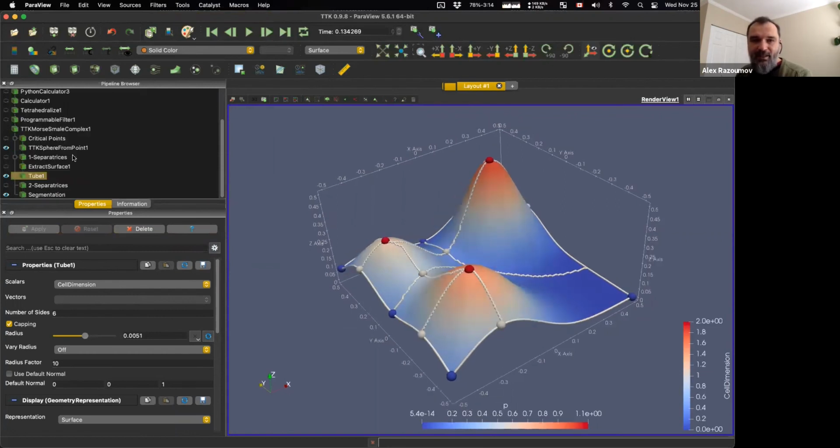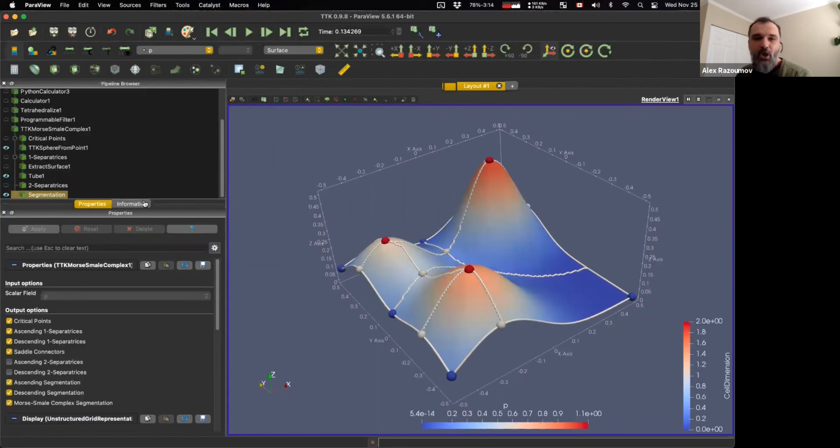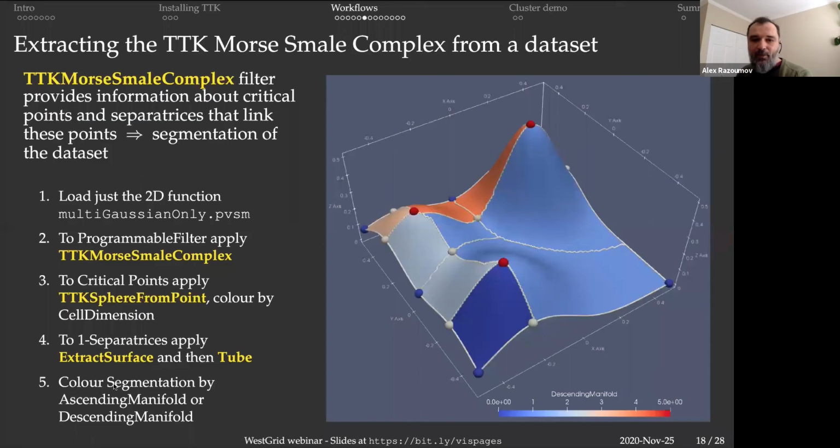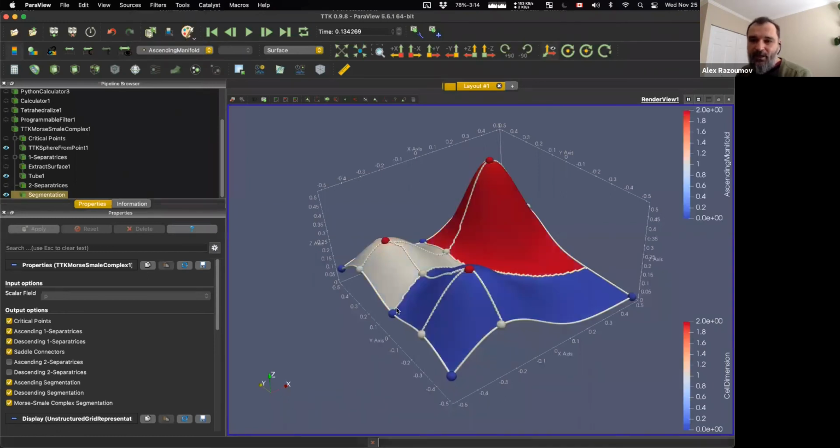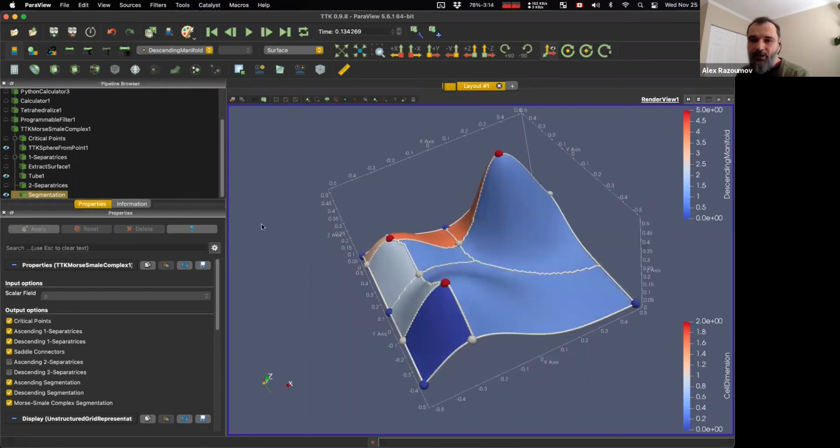And then let's click on segmentation, and we'll color segmentation by either ascending manifold or descending manifold. Let's just try both. Let's color by ascending manifold. And here, as you can see, this shows the mountains. If you color by the descending manifold, this shows the basins, right?